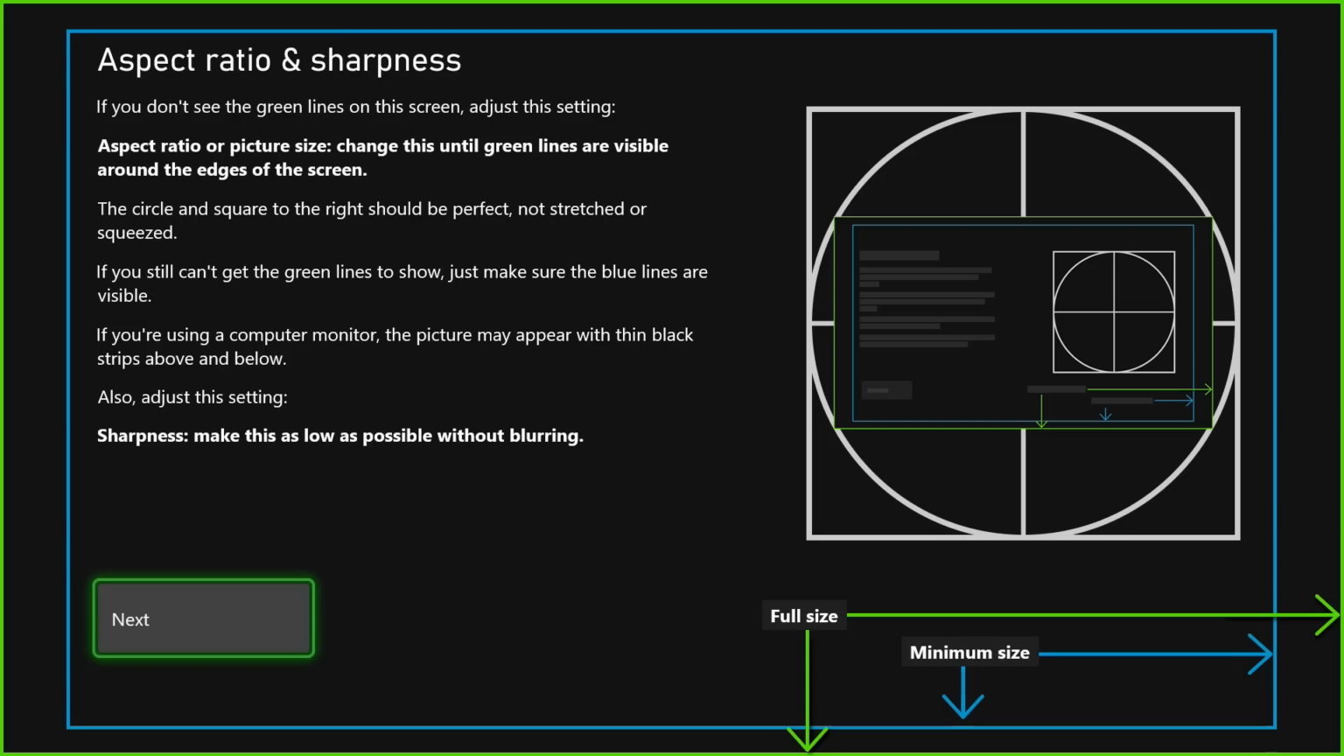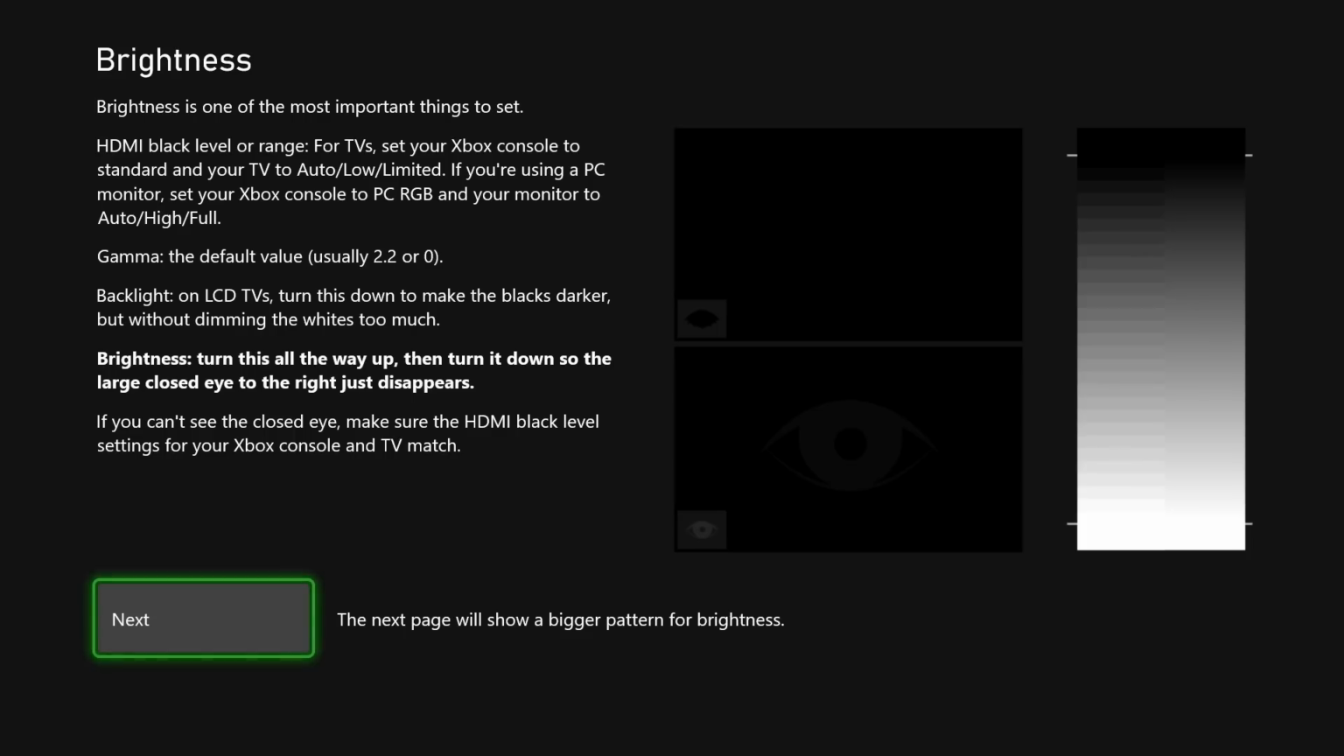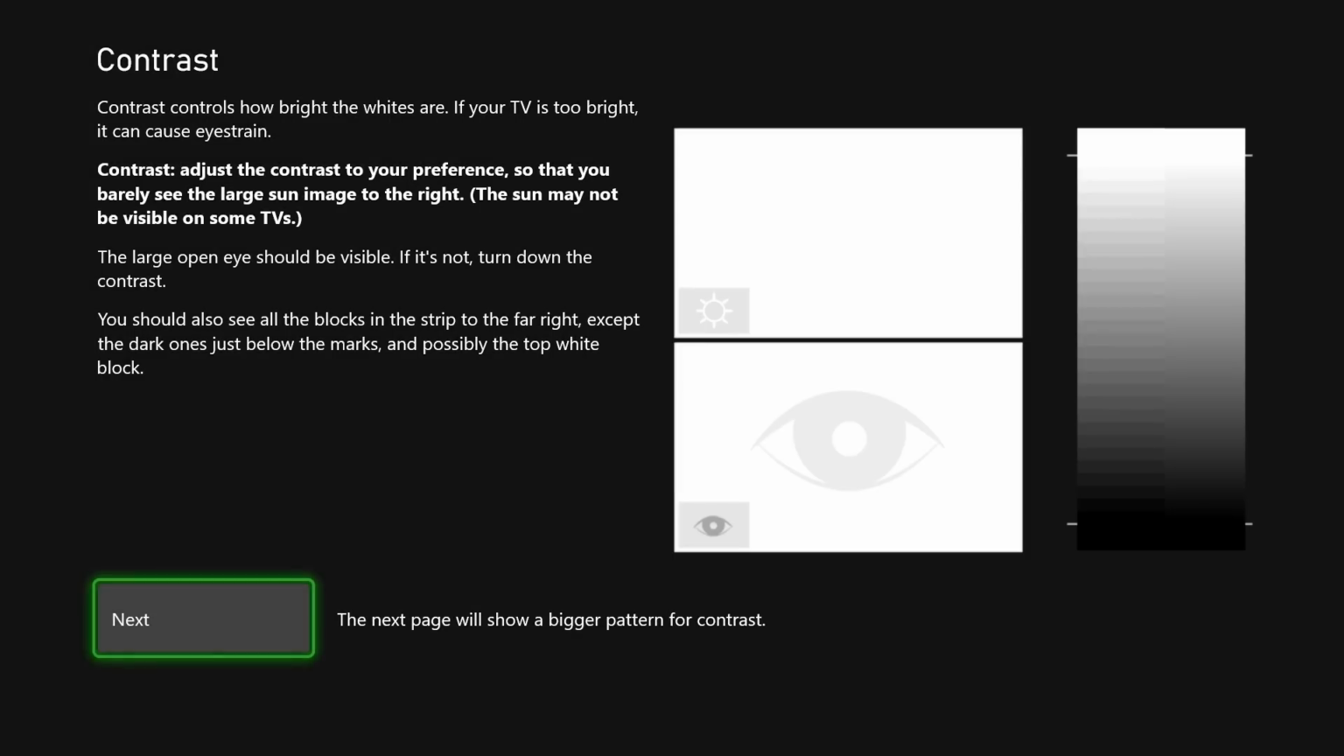But you should be able to see the green border all around your display. Now, let's go to the next thing, brightness. You should be able to see the open eye at the bottom and nothing at the top. And this is just telling us that the brightness is correct. Now, if you were to see an eye in the top box, that would mean that our brightness is too high and we need to turn it down. Same here, you can see it perfectly.